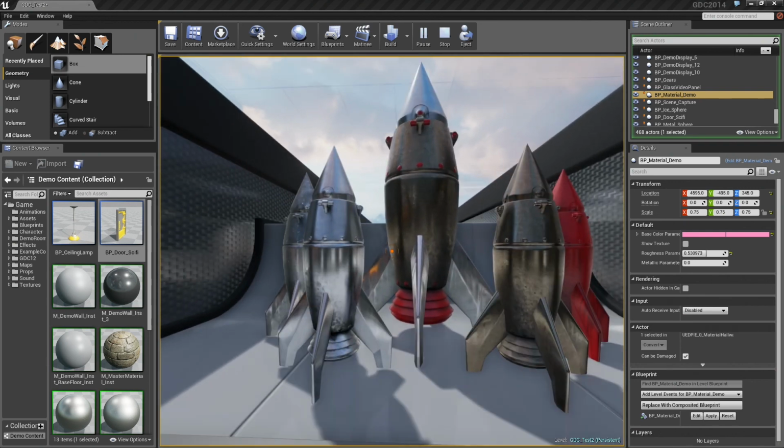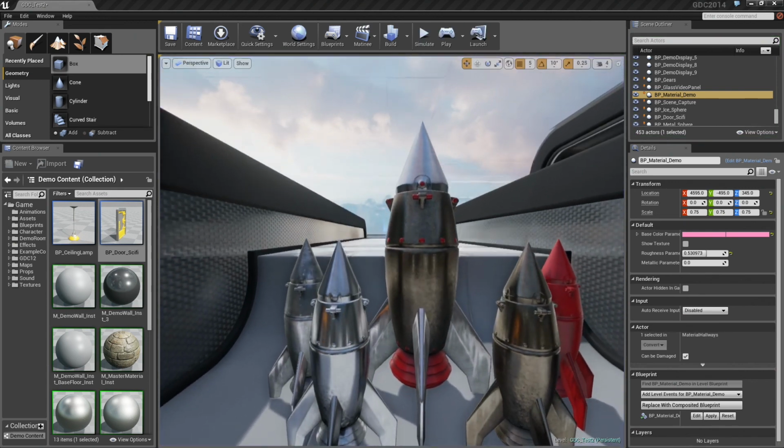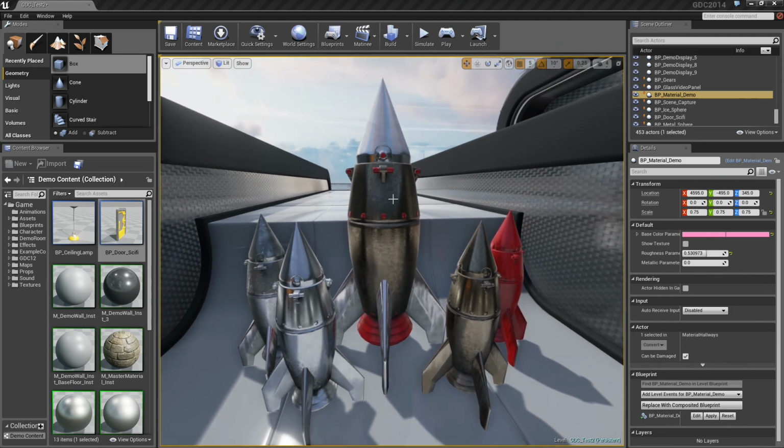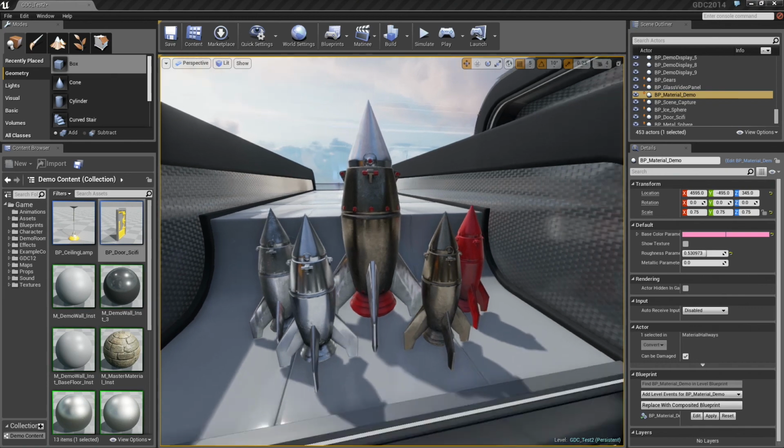Materials can also be used as layers. So here we see 5 rockets. The 4 small ones each have their own individual material types. We have aluminum, and then chrome, and then copper, and then red plastic, while the large rocket in the center is using all 4 of those as layers to cover its surface.